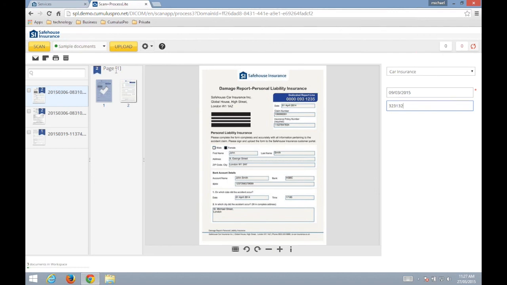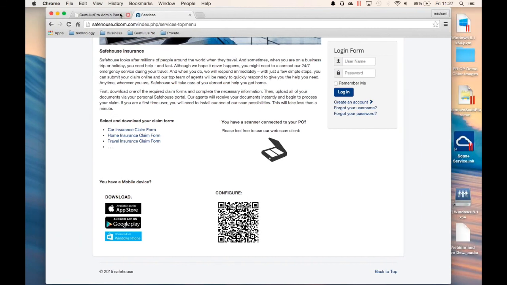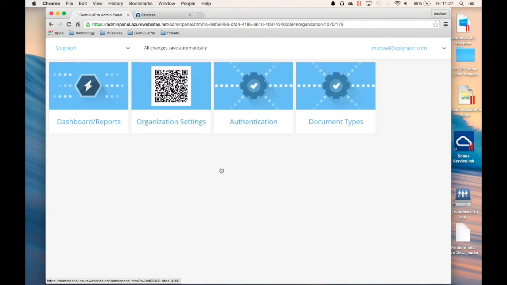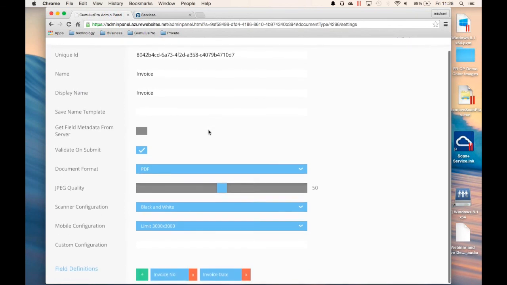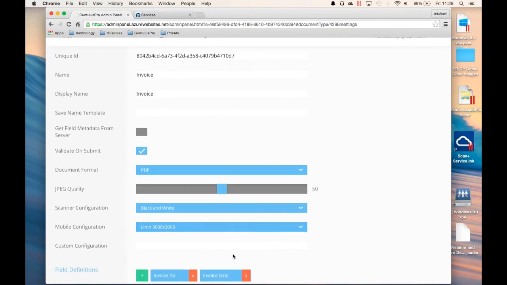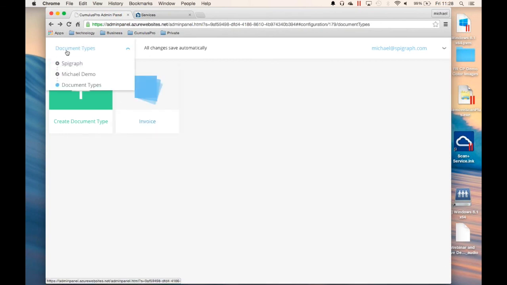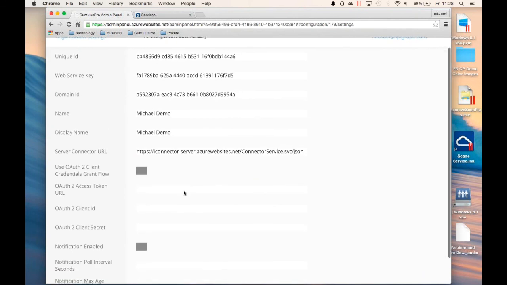I switch back to my Macintosh system. I show you very briefly how a configuration panel would look like. So this is a configuration that is mine. You see Michael demo. So if I click on here, you can actually define your, I'm not gonna go too deep in it. You can define all your document types. Once you have defined your document types, you can also immediately define your keys and all of that.